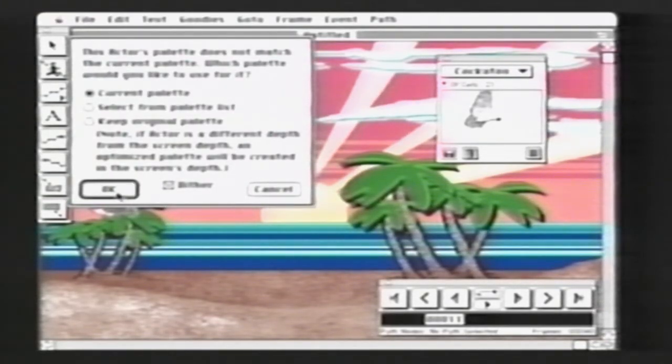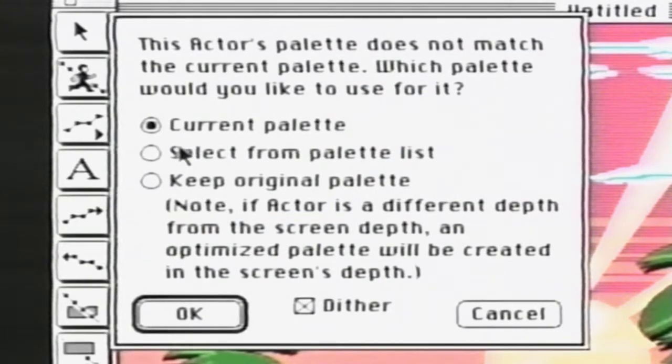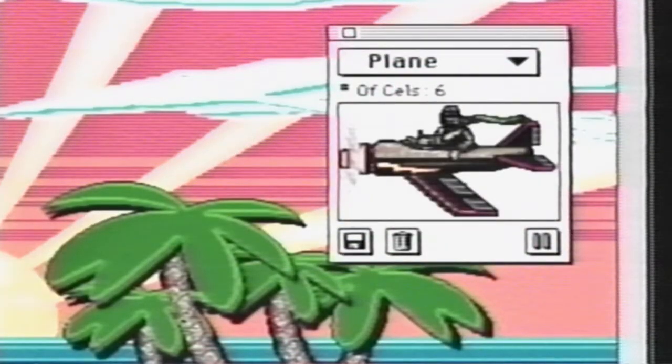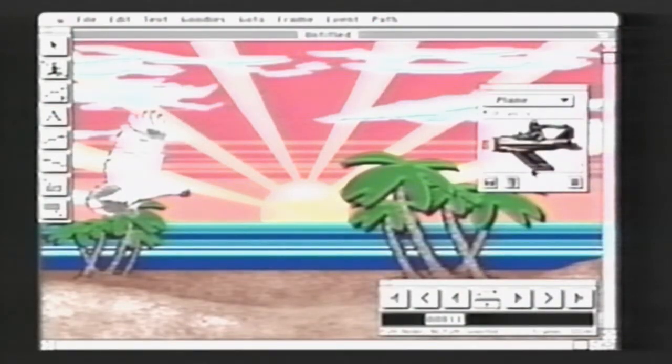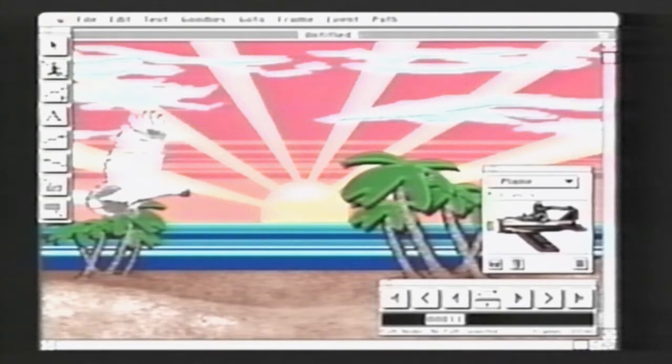Animation Works allows you to map the actor's palette onto another palette or to stay with the actor's original palette. A palette affects the colors that make up the actors. Let's map the actor to our current palette. The actor is now shown in the actor window. All of the windows can be hidden or moved freely anywhere on the screen. We would like the plane to make its entrance about halfway through the movie.